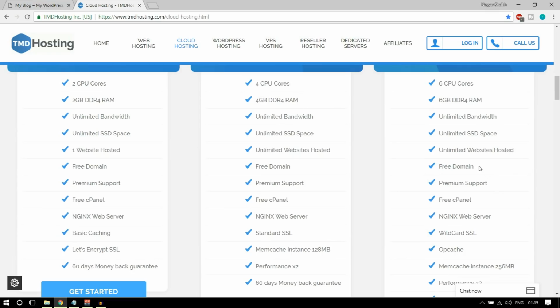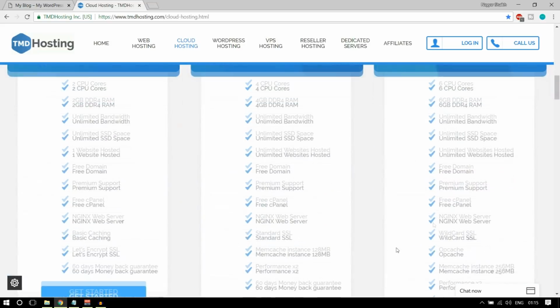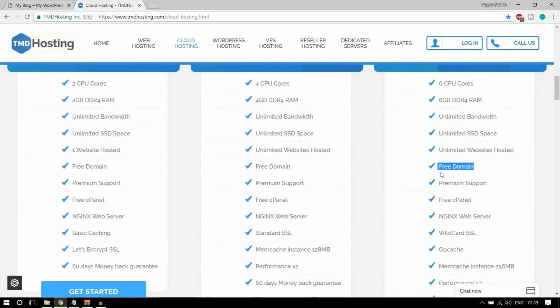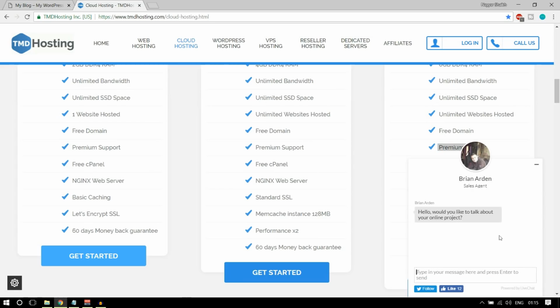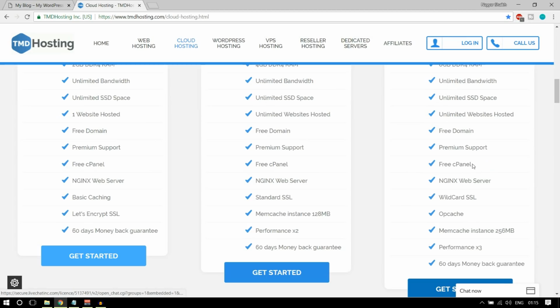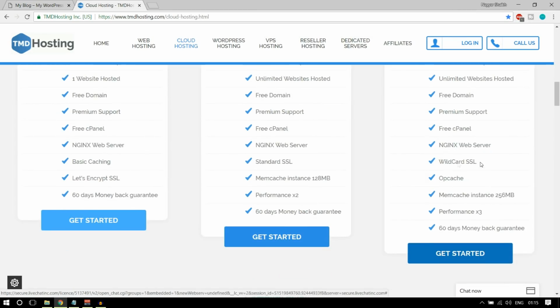And as I said in the beginning, I will show you how you can get a free domain with this plan. With any one of these plans, you can get a free domain as well. So you're saving around $15 over here. Then we also get very good premium support. They have 24/7 live chat support. You have this chat option over here. You can simply open it from here and start chatting. Very good. Then we have a free cPanel, NGINX web server, and SSL.